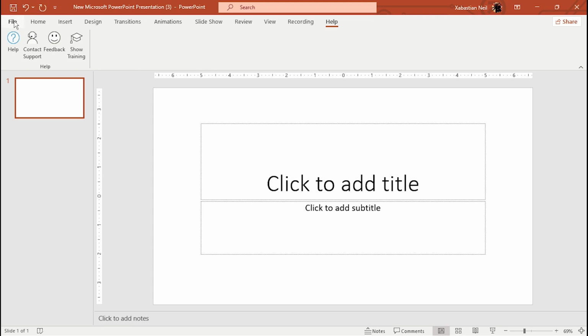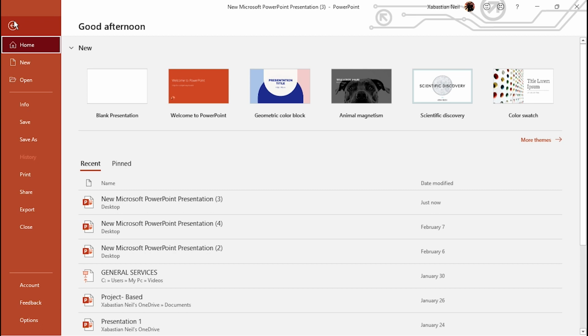So let's start off with the File. In the File section or the File tab, you're going to get Home, New, and Open. Well, these are like the basics of all three software: Word, PowerPoint, and Excel. But here in PowerPoint, you're going to get a bit different things, okay? Because you're going to get templates, you're going to get a blank presentation, you're even going to get whatever type of themes you want, okay? And this is really fun and important.